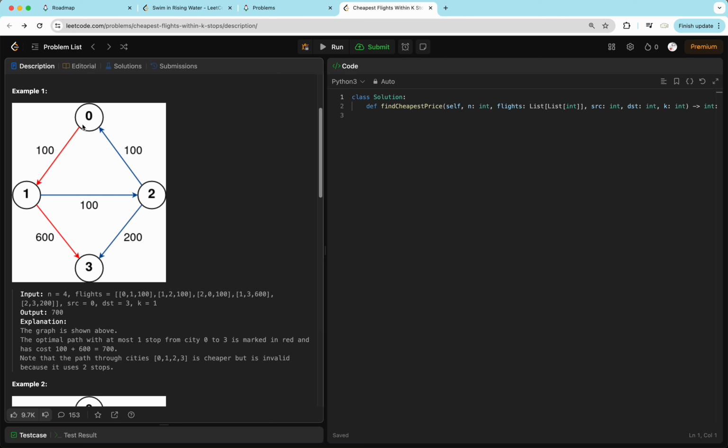So note that we could also go to 1, then go to 2, then go to 3. This is going to be 400, which is less than 700, but however, this is going to use 2 stops. We have to stop at node 1 and also stop at node 2. Because k is 1, we can only stop at a single node, which means 700 is optimal with at most k stops.